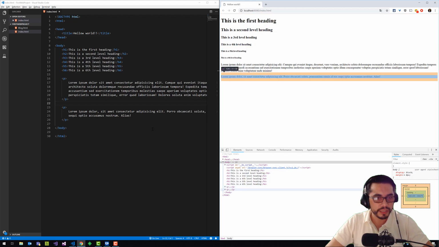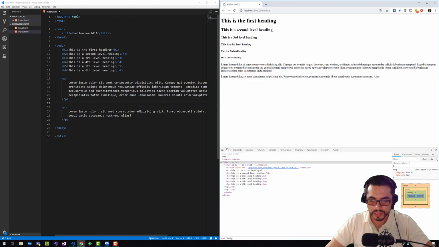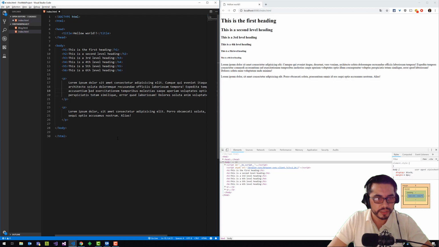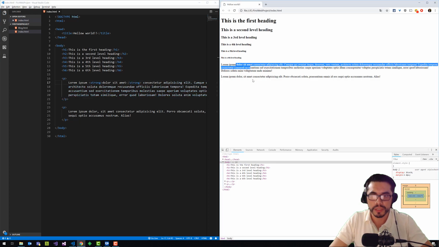And let's test some inline elements. We can use the strong tag here. In this case, it will just make the text bold. See here, the text is bolder.